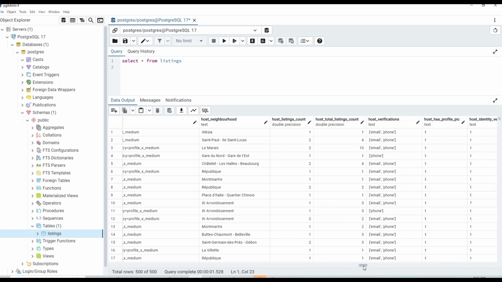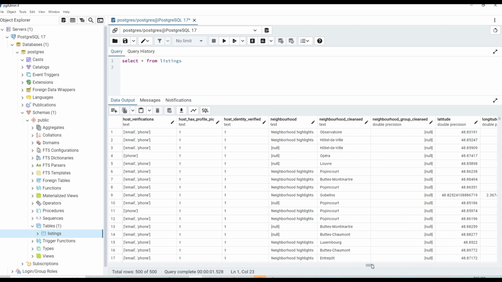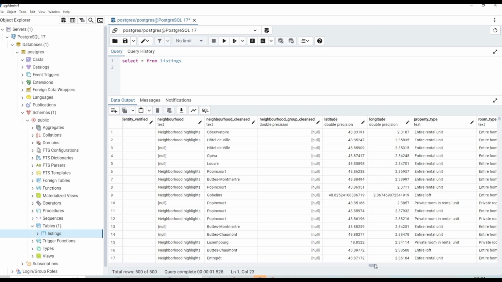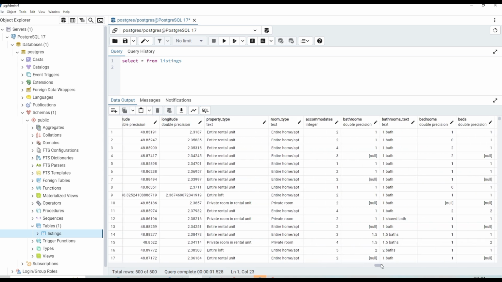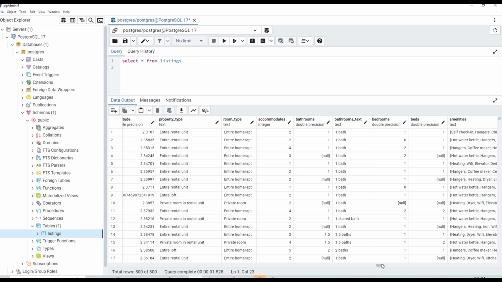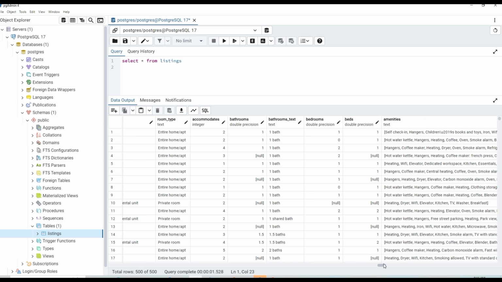Host neighborhood, that's text. Host listing count is numeric, but we need to look at how to deal with this. Also null values. You can see nulls, latitude, longitude, accommodates. You have nulls in bathrooms. You have bathroom text. Like here, what I've ticked, you see you have 1.5 bathrooms. Is that ideal?